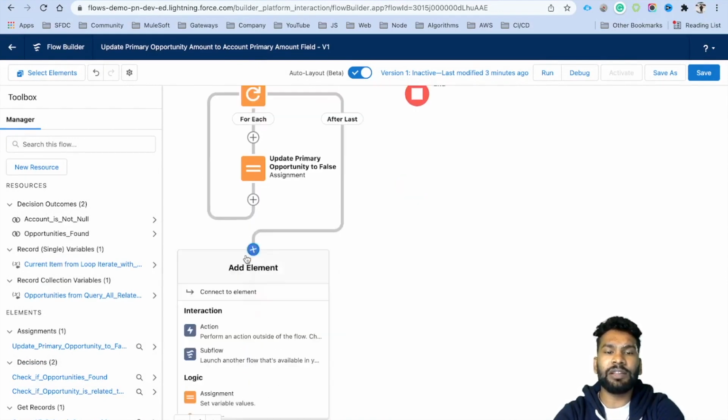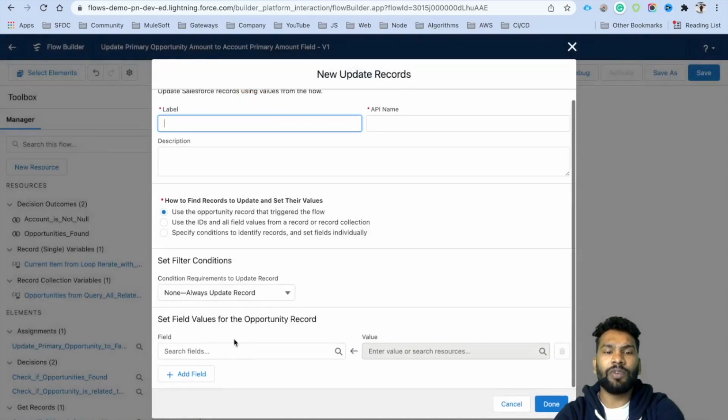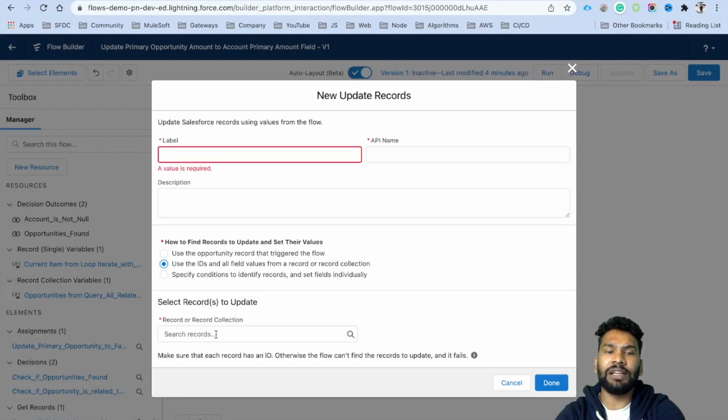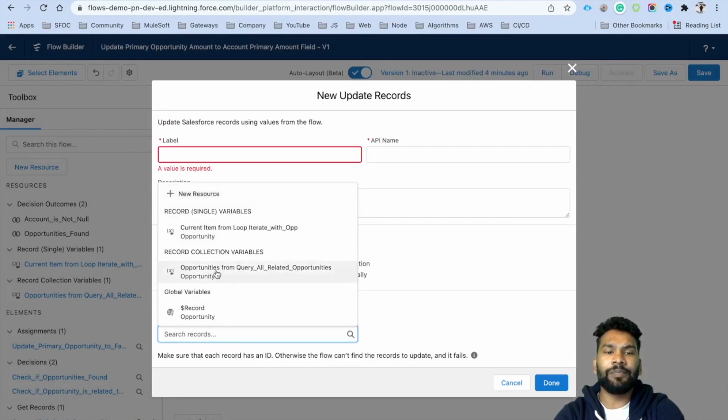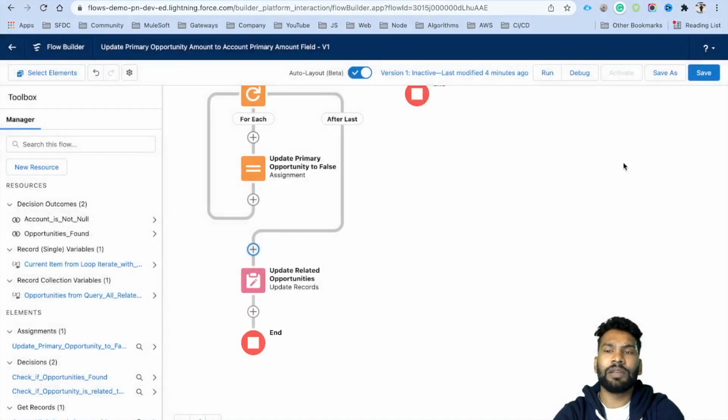Once this item is done, after last, we are going to update the record. So again, click on this plus icon and select update records, and what we need to update is use IDs, the second option, because we already have the IDs. Collection is opportunities, from queries. I'll select that, and here label we will say update related opportunities, click on done, and then go ahead and save this.